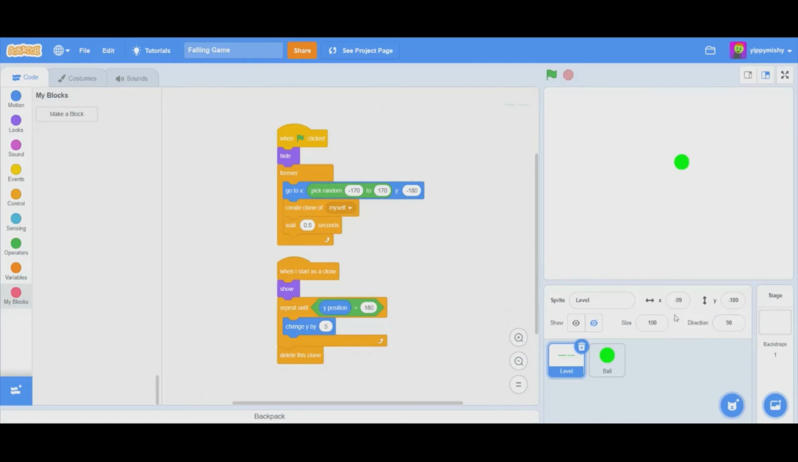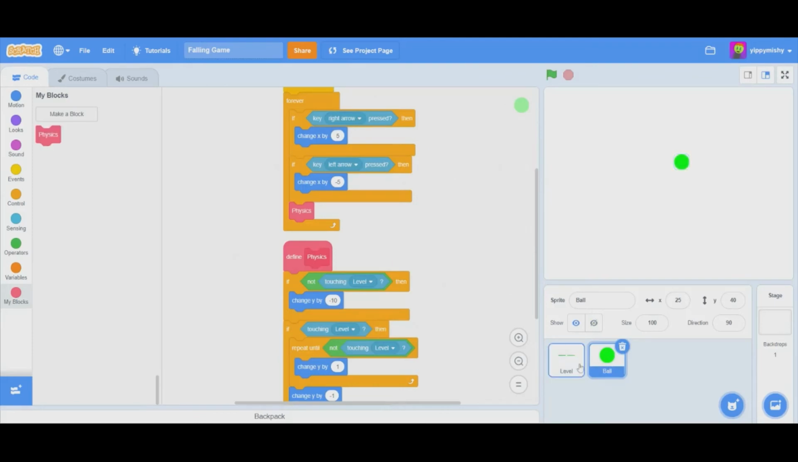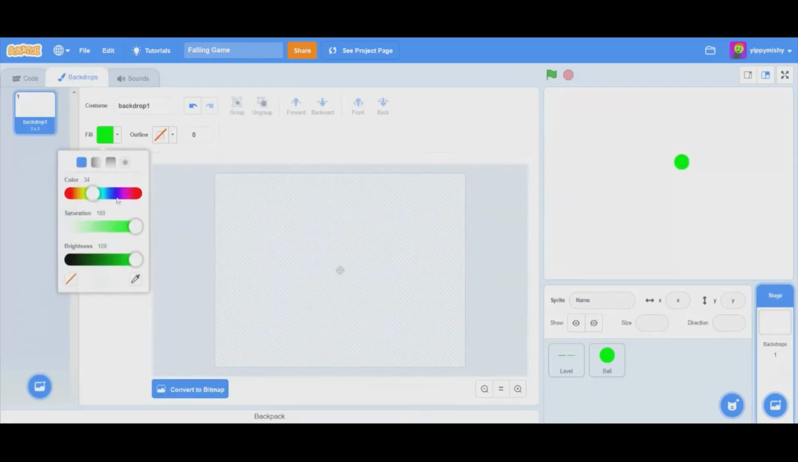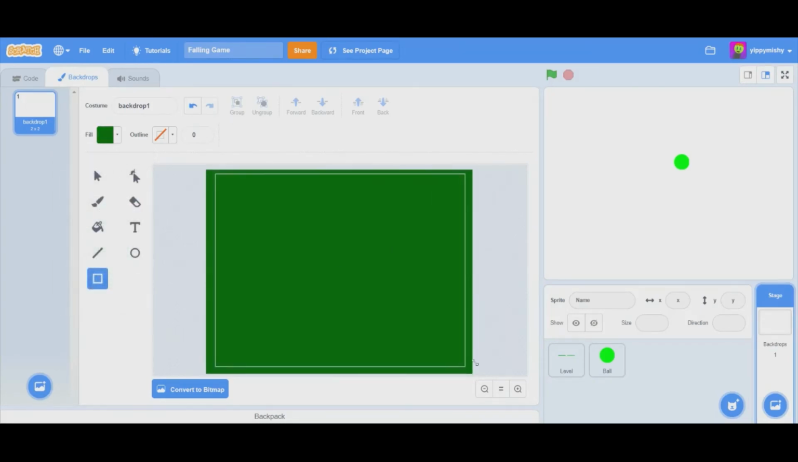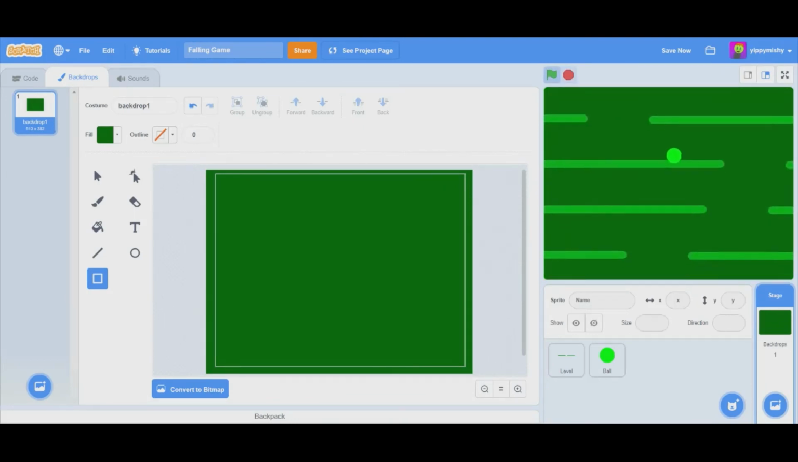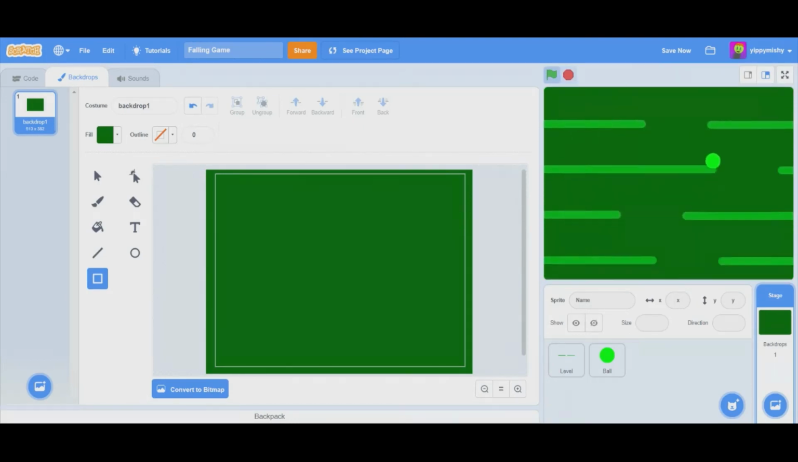Okay, so we have most of our game done. Now it's just time to add some finishing touches. So the first thing that I like to do is add a background. It just makes it look better overall. And now you can see that it really goes with my green theme.